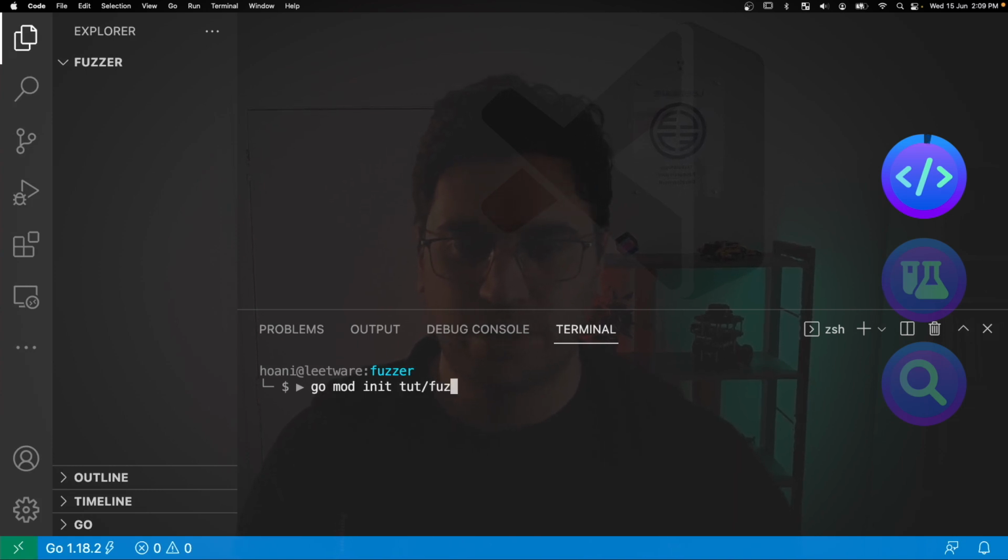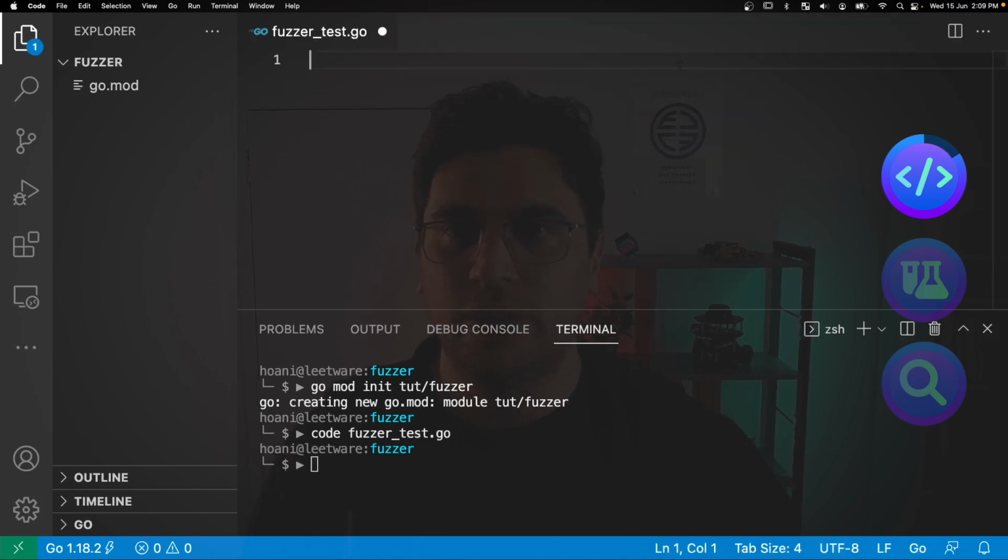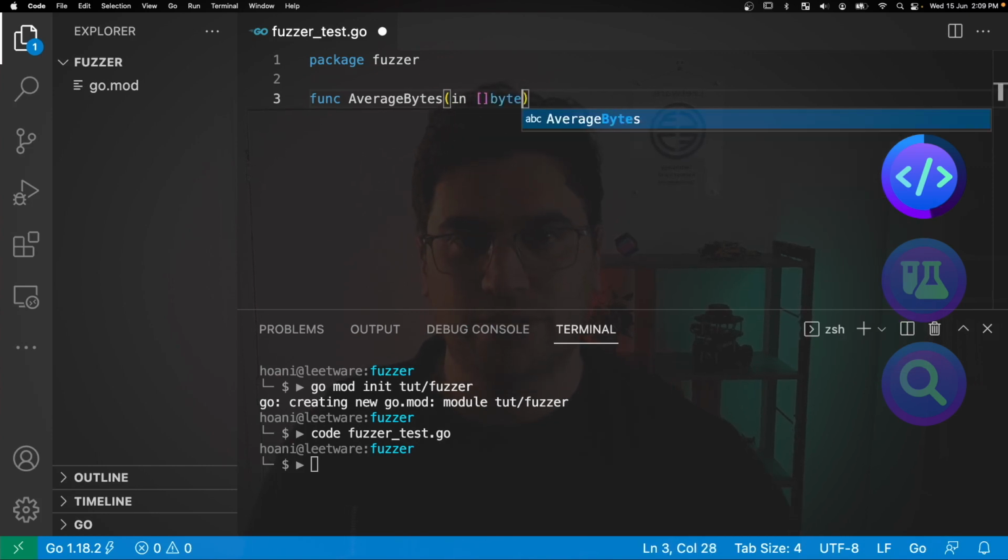call this tutorial/fuzzer. And then we're going to create a file called fuzzer_test.go and give it the package name fuzzer. Next, I want to define a function to test, and I'll call this average bytes. And it's going to take an input byte list, which we're going to average into an integer.